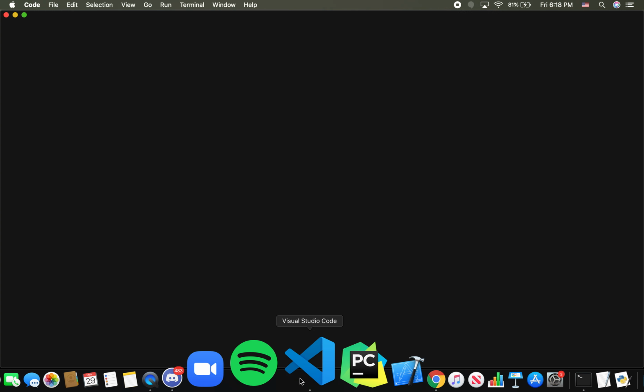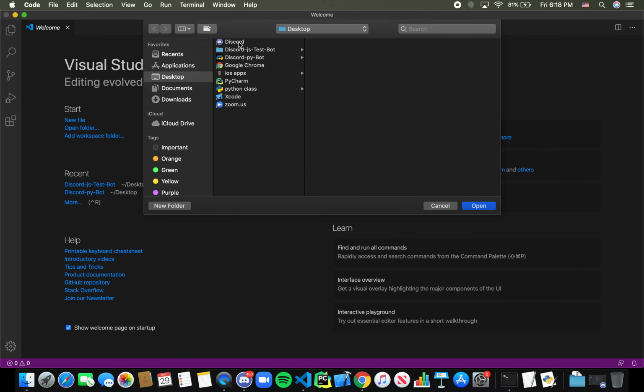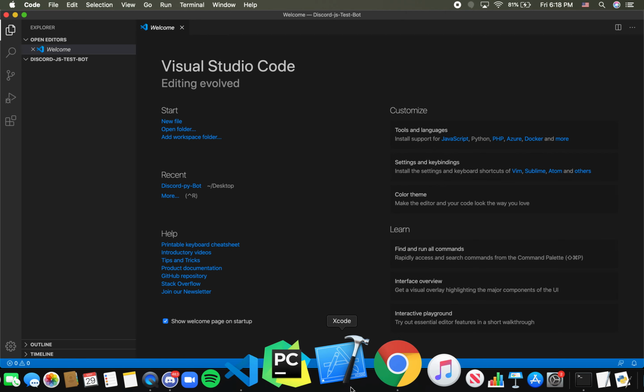Now let's open Visual Studio Code. You want to go to File, Open, and then here. Okay, now we'll come back to this code later.